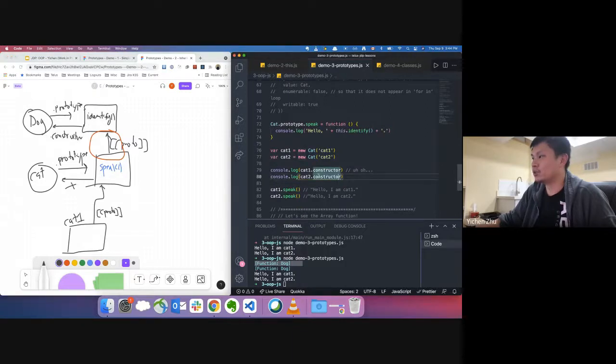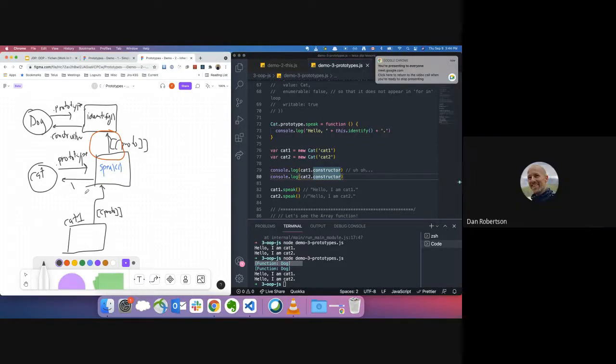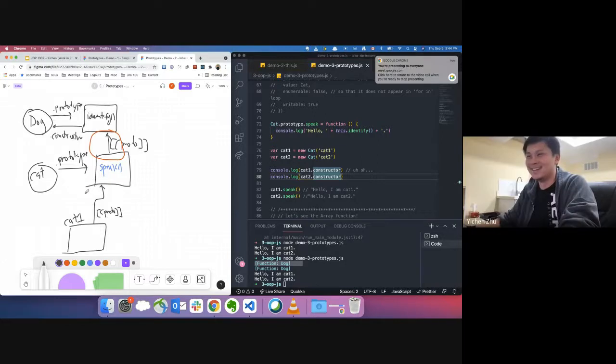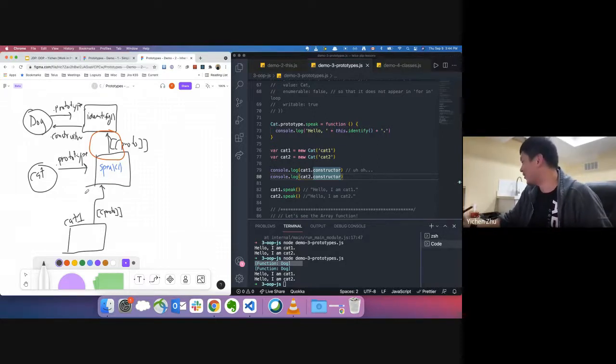So when we do cat1.constructor, we're going to go up the chain. There's no constructor in the object instance itself. We're going to go up. Well, this thing doesn't exist. So then guess what? We're going to go through this chain right here, and then we're going to go through .constructor, which means we're going to get dog. And hence why we have dog instead of cat. Are you disappointed, Dan? Okay. Worse things have happened.